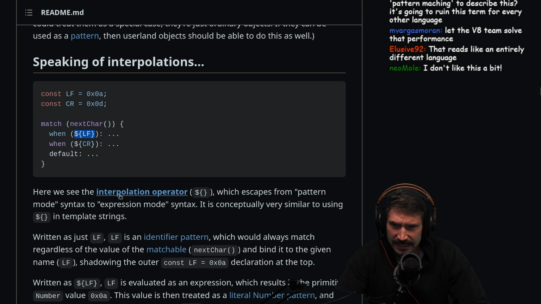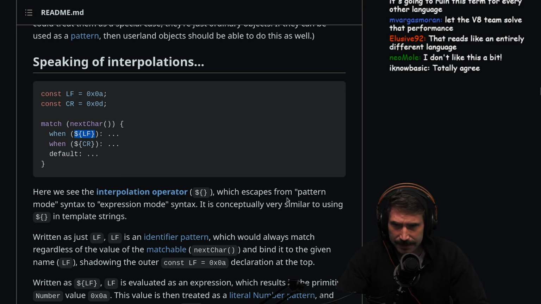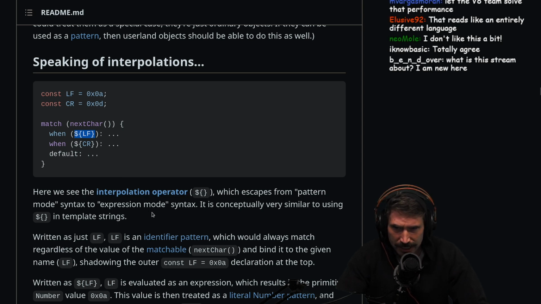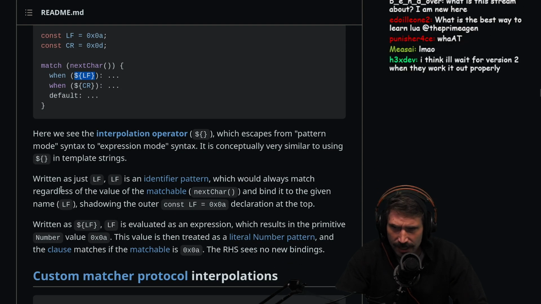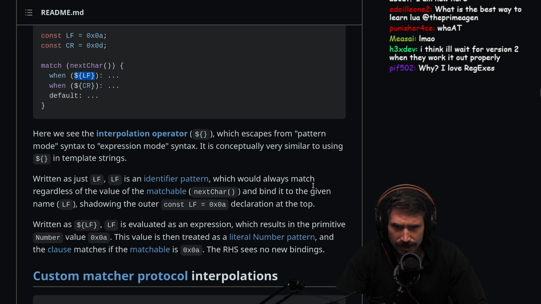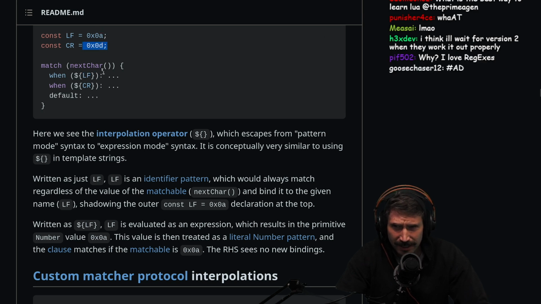Okay, here we see the interpolation operator, which escapes from pattern mode syntax to expression mode syntax. It is conceptually very similar to using template strings, okay? Written as just LF is an identifier pattern, which should always match regardless of the value. So 0A is new line, 0D must be return.